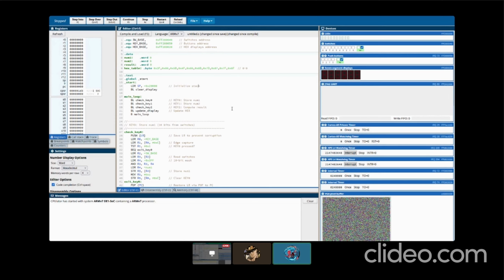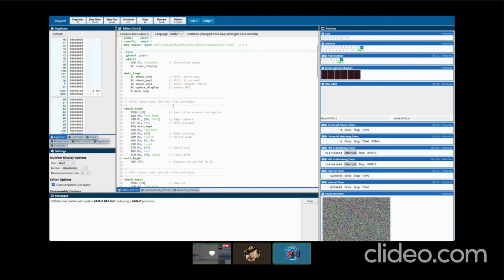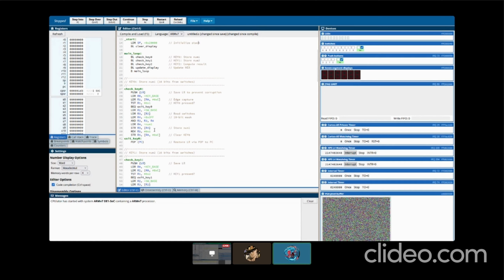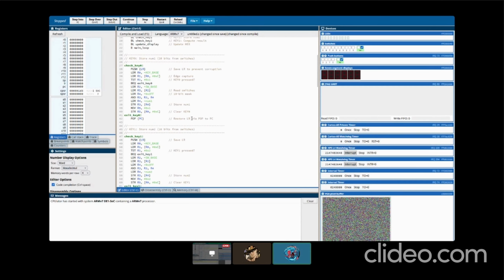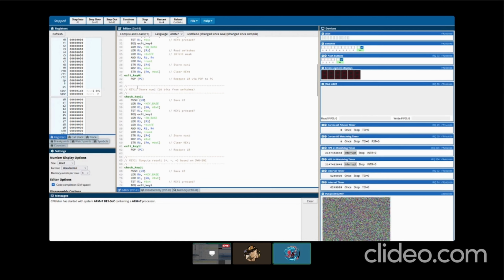You perform the operation. This is checking key 0, storing number 1, to prevent corruption. This is checking if it's pressed, reading switches, and storing numbers, clearing the key towards the end of the function, and exits the function. This stores key 1, stores number 2 actually, checks for the push, pressed, loads the registers R2, R3, and the base, does the operations, clears the key towards the end, removing it.